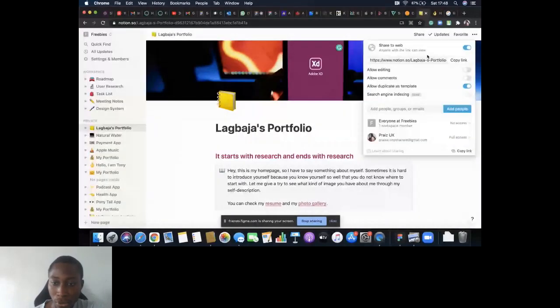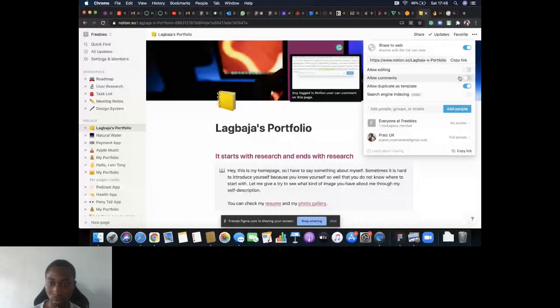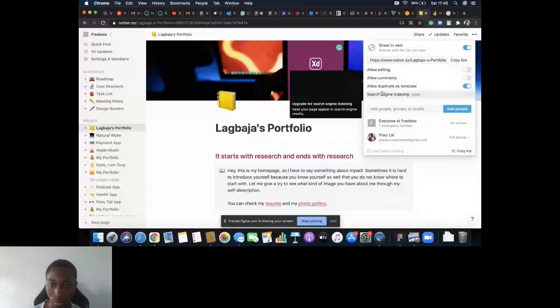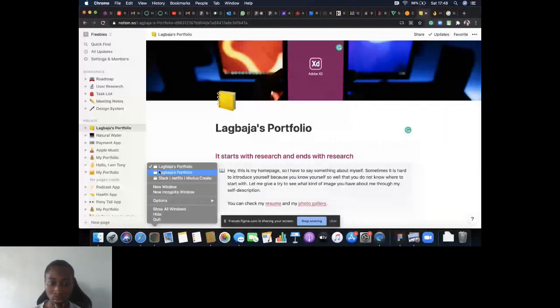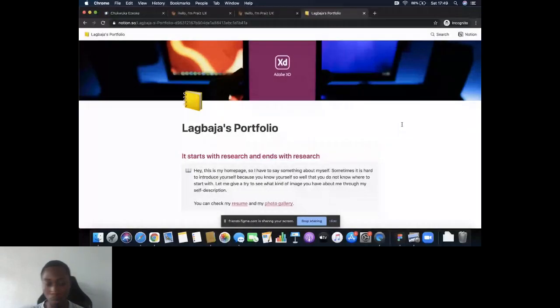So when you click on share, right below it, you will see show link options. When you click on this, if you want people to edit, fine, you allow editing. If you want comments, allow. If you want duplicate, you can see that it's currently allowed, but now that we don't want it, we're turning it off. So nobody can duplicate our portfolio. If we go back to check and refresh, you will see that duplicate is out of it. So nothing can happen here.